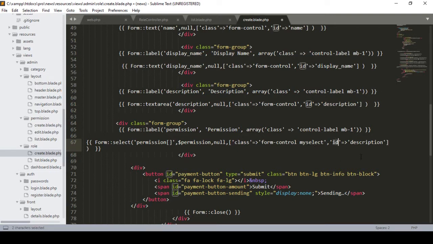Here I'm defining data-placeholder, and in that position it should be displayed as Select permission. So this type of text should be displayed here, and in that position I define multiple, because here I want to assign multiple permissions. So for this I define multiple.